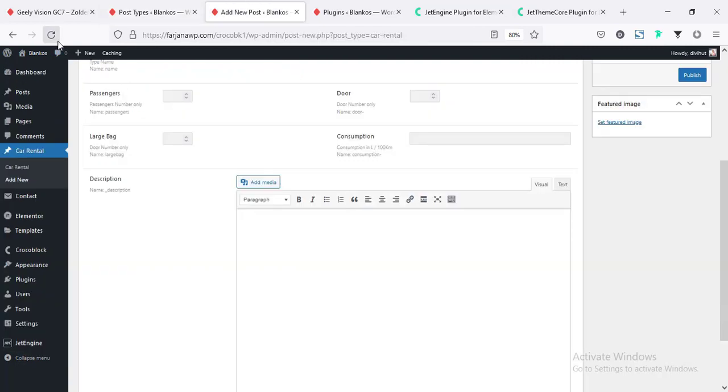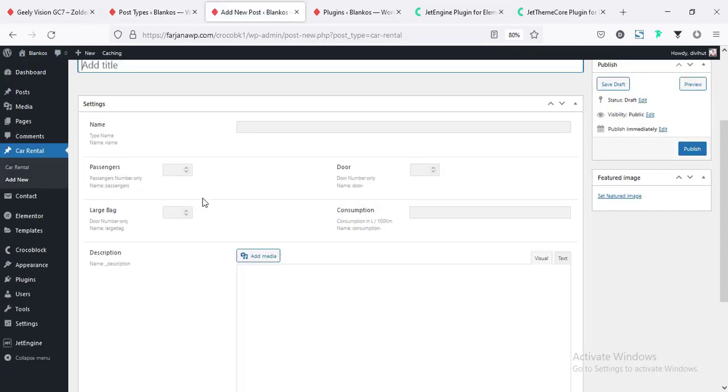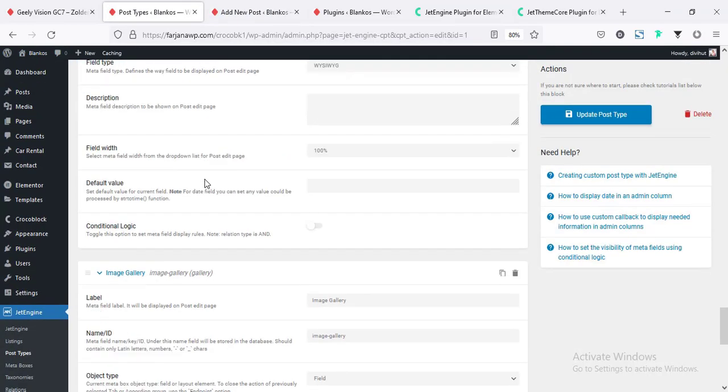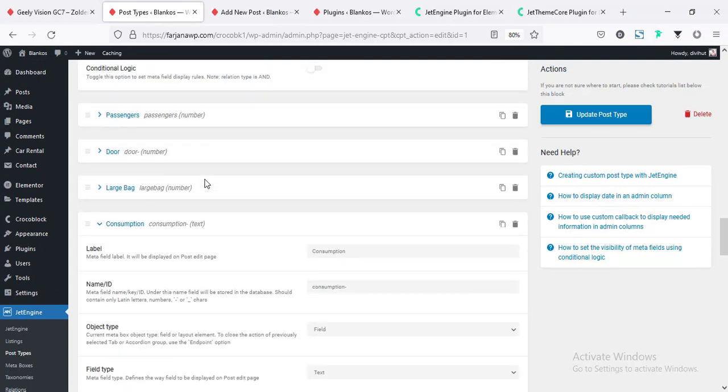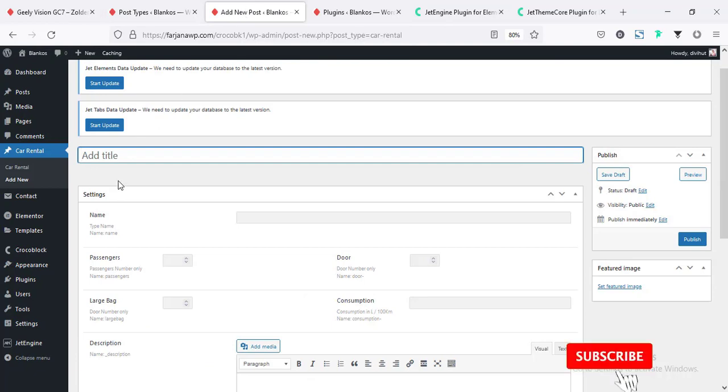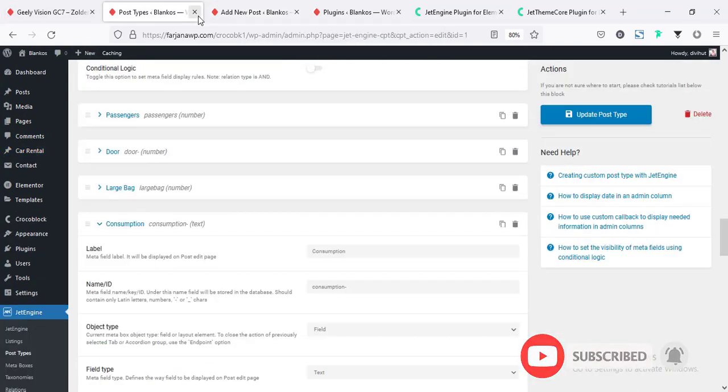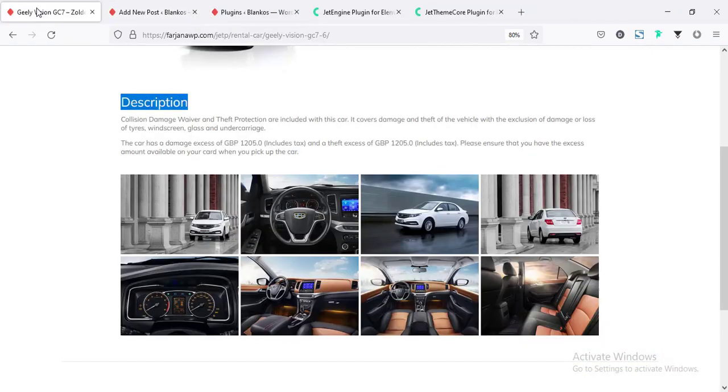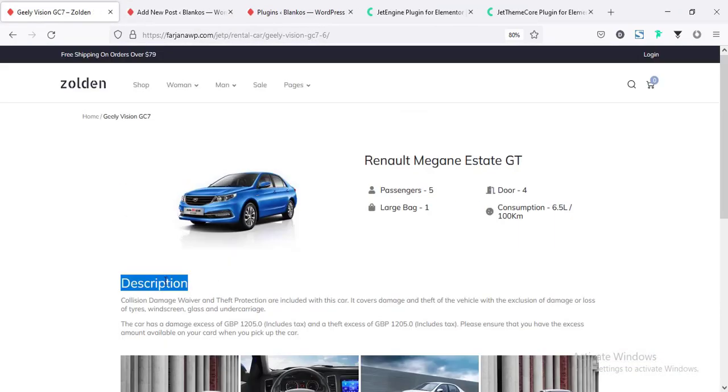And now if I refresh, alright, so our all field is created, and now I'm going to create our first post. So going to add new post, and now I'm going to create this post. I'm closing the custom post type, and now for example I'm going to create this one.